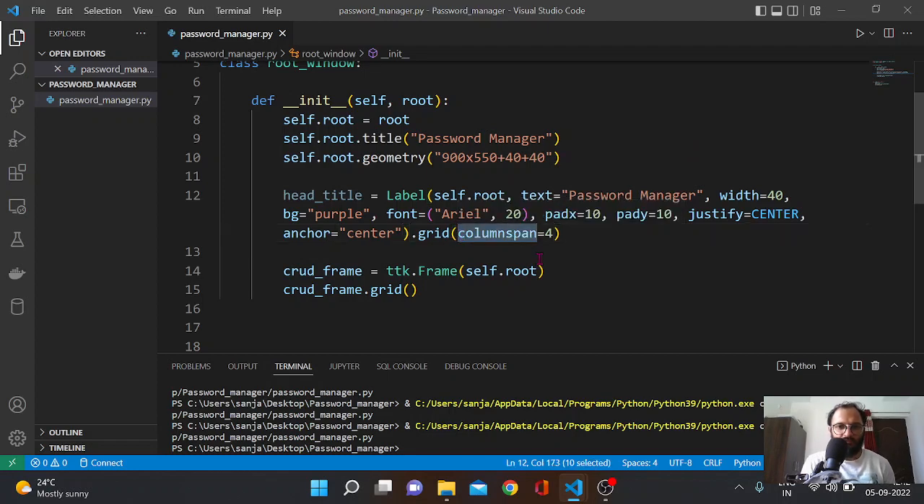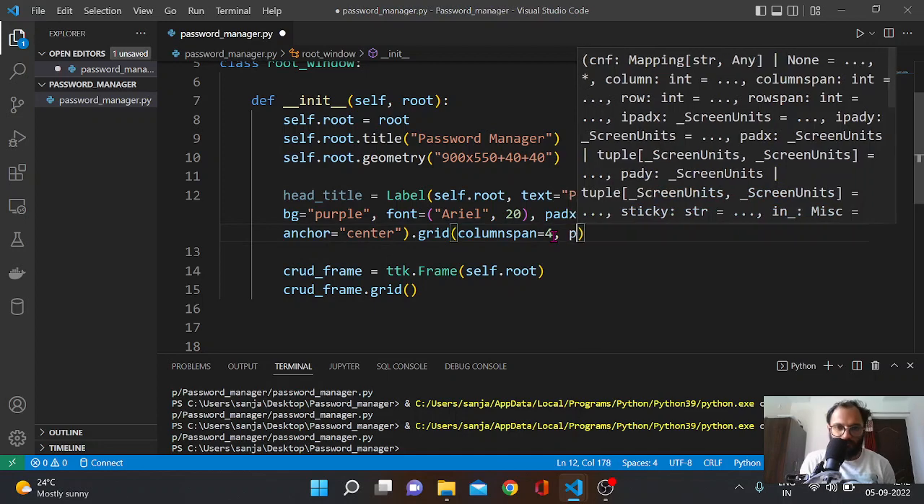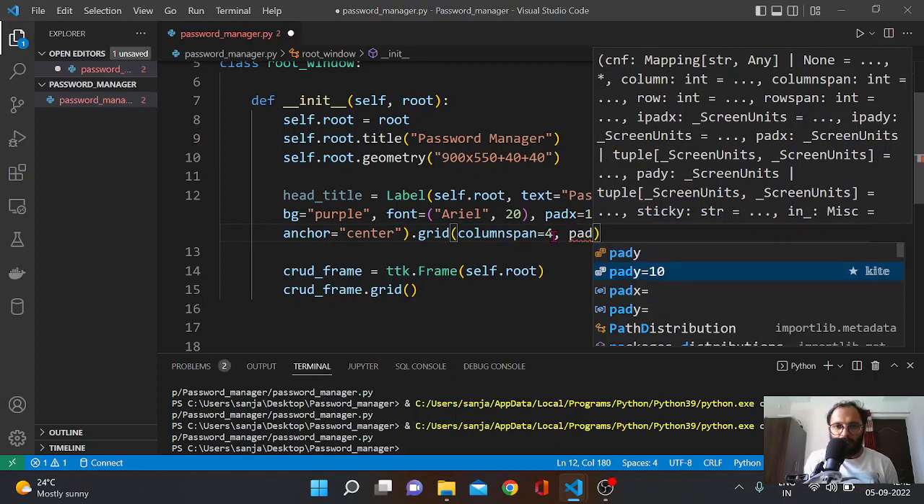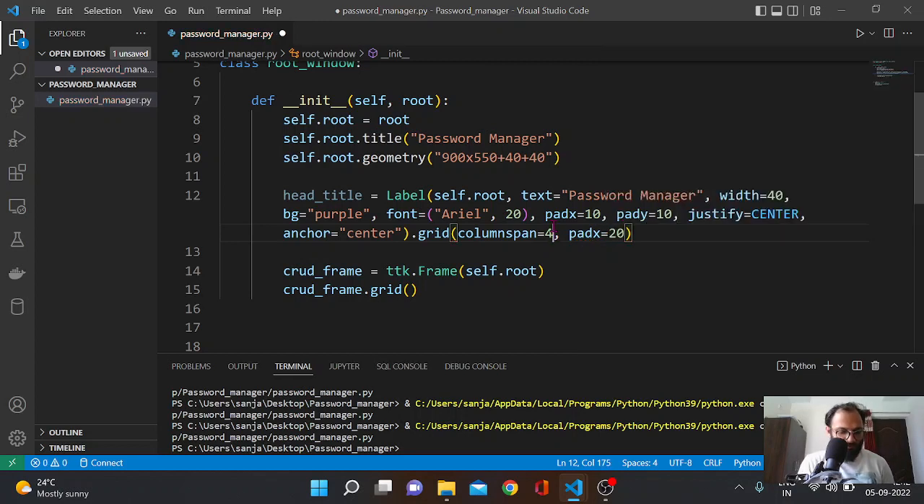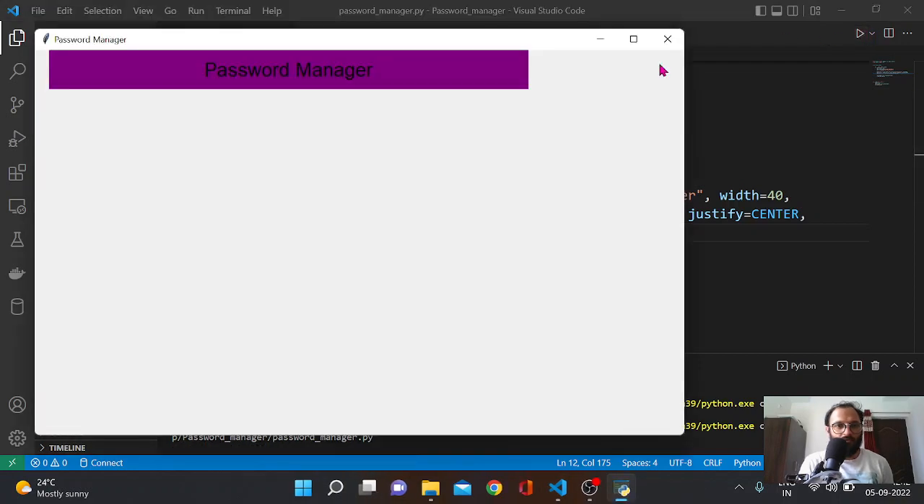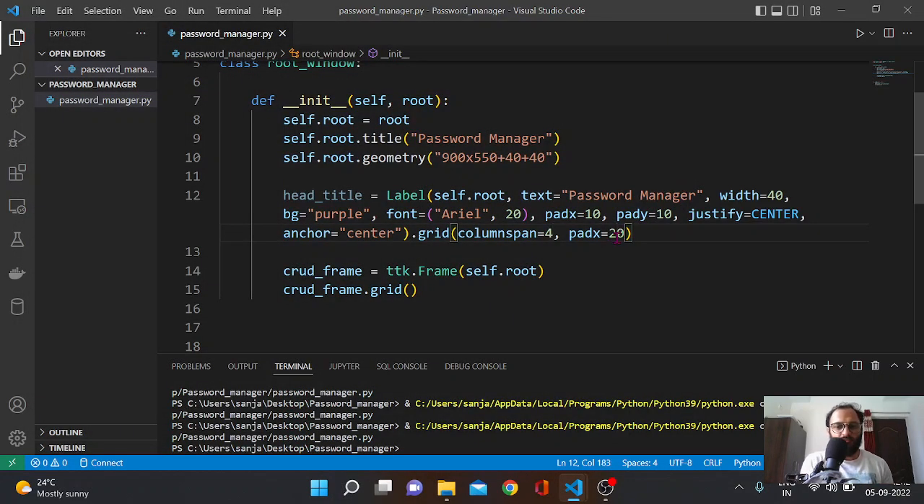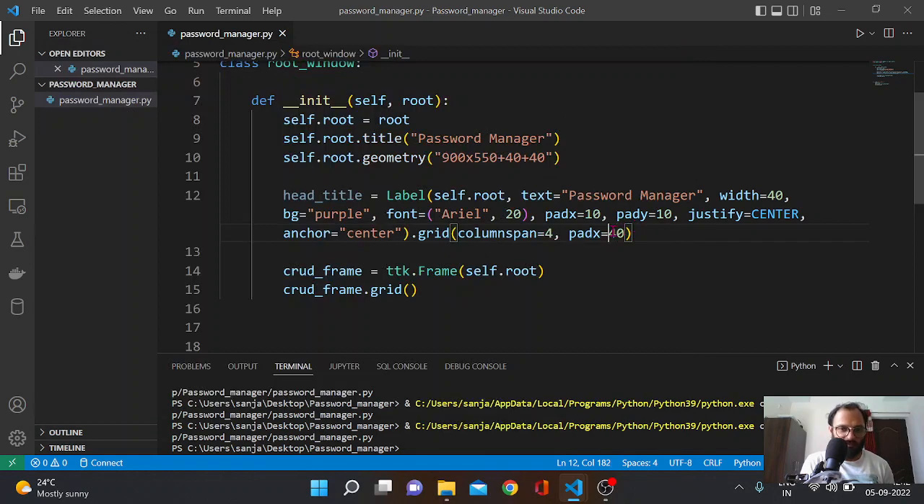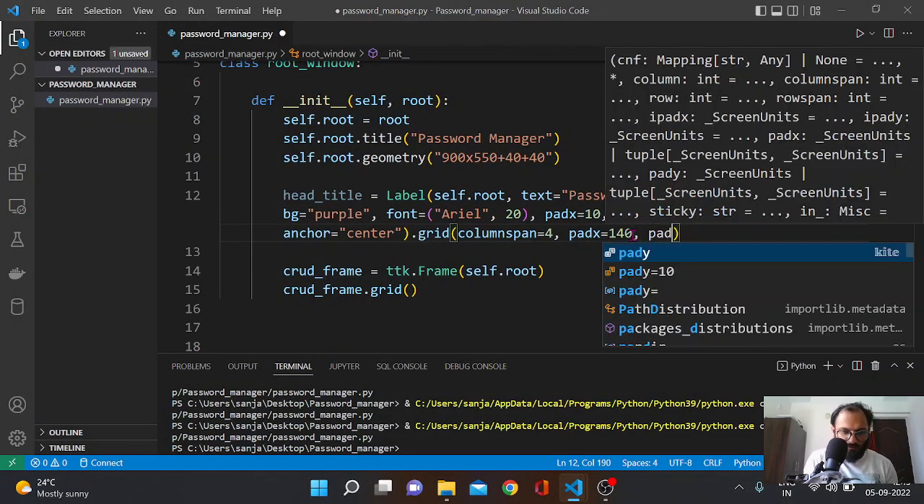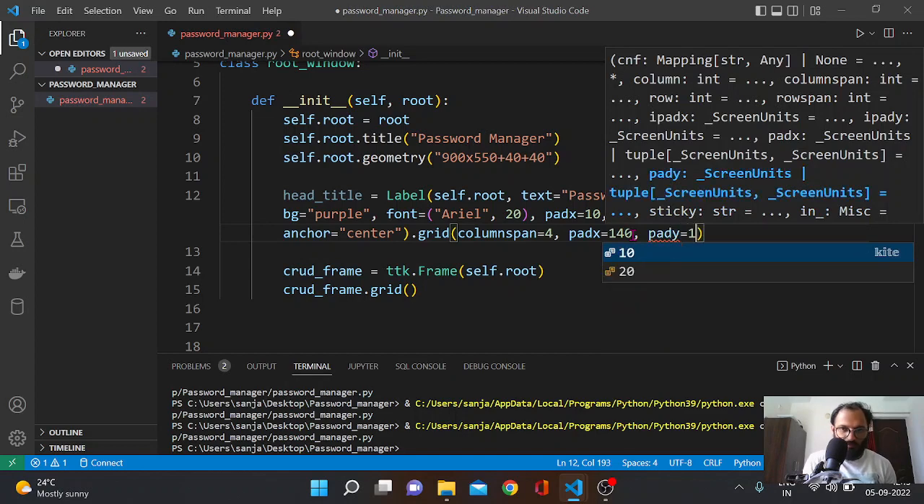So let us try padding over here. Padx, let us give it a padding of 20. Let us see how this goes. It moved it a little bit, so I can give it a padding of, suppose, 40. Let us see. Still not sufficient, so let us give 140. Yeah, now it looks good. And pady as well, I should give it a pady of 10.